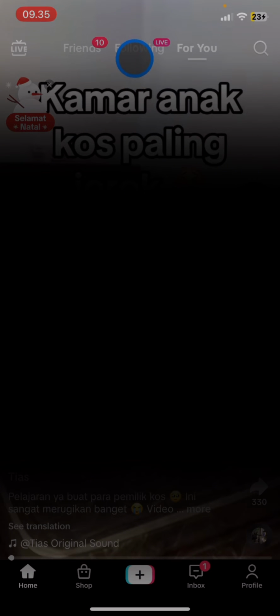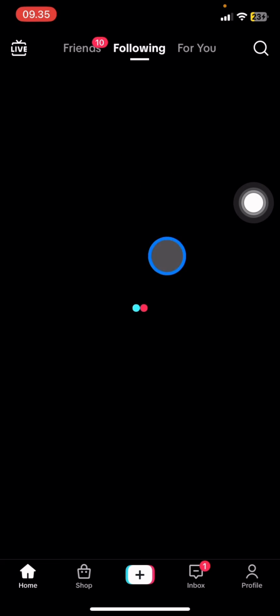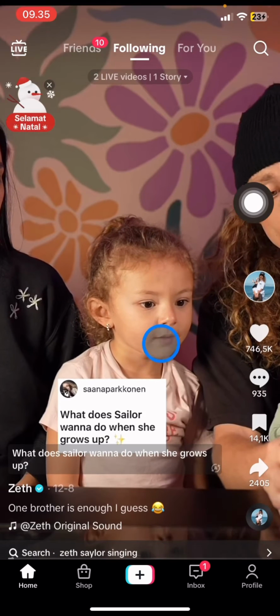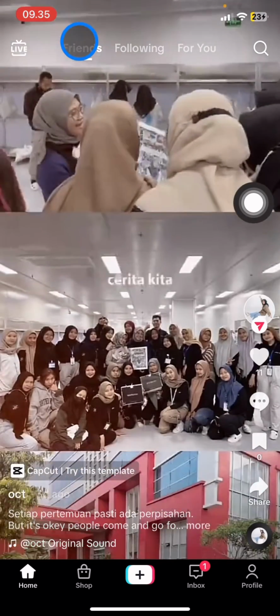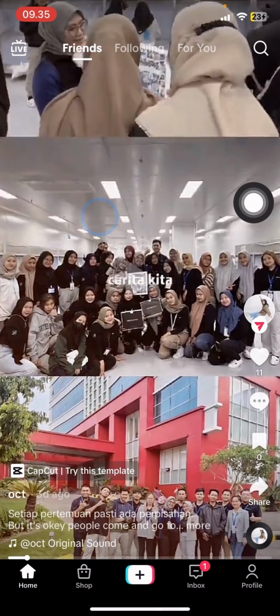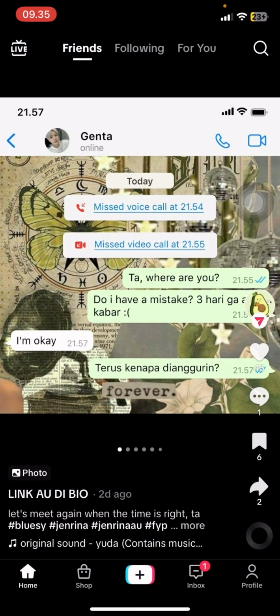This will contain a lot of videos or lives from the accounts that you follow. To check the newest updates of your friends, just jump into the friends section. Friends here are people that you follow on TikTok and they follow you back, and you just need to click this to see the newest updates of your friends.